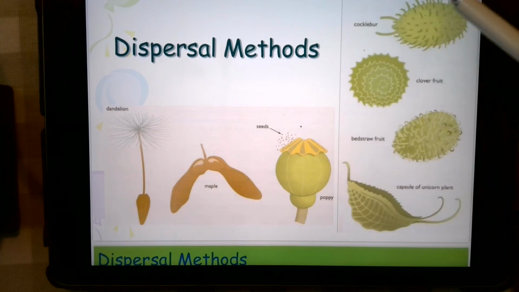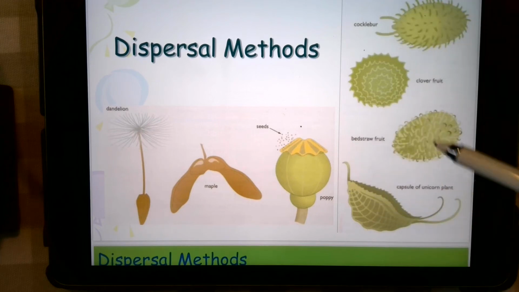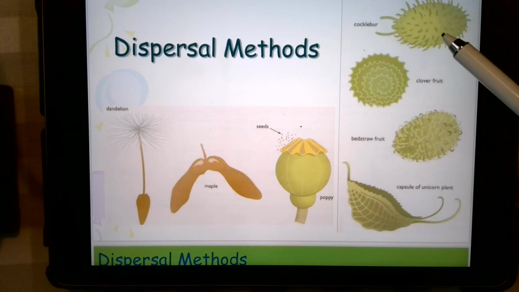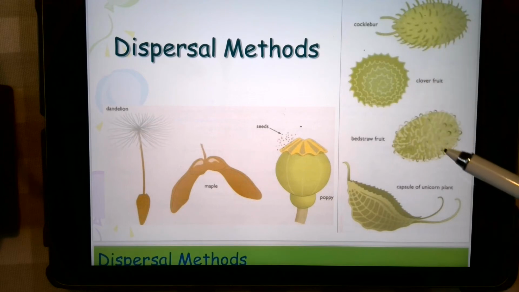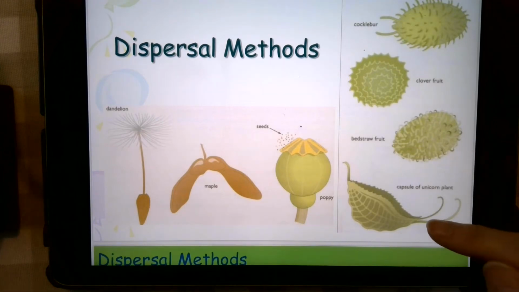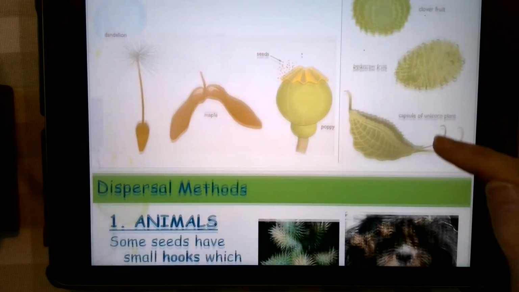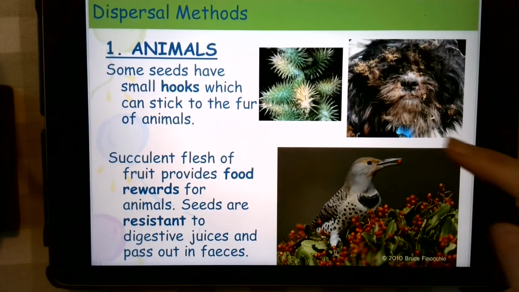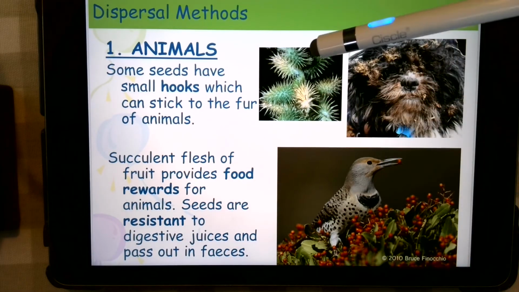We also have ones that use animals as vectors, and these often have bobbles or spurs on them to enable them to stick to organisms' hair, and as they move from place to place they can then transfer these great distances from the parent plants. So you can see there the hooks that are involved there.